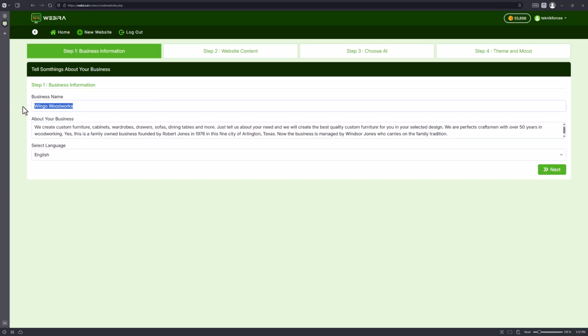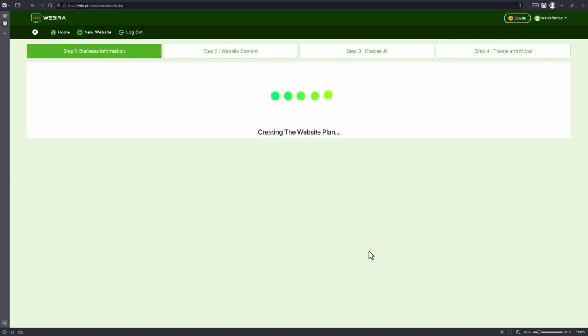Okay, so here we have it. This is a fictional company called Wingo Woodworks in this town of Arlington, Texas. And I've added some details like the kind of products they produce, and I've added information maybe about the period that the business has been operational, the founder's name, and some more interesting details, anything that I want to convey to my customer, right? Just basic information. I'm going to create the website in English, but if you want to change the language, then you can. Click on next when you're ready, and now the website plan is being created.